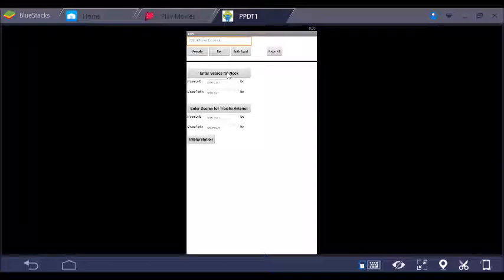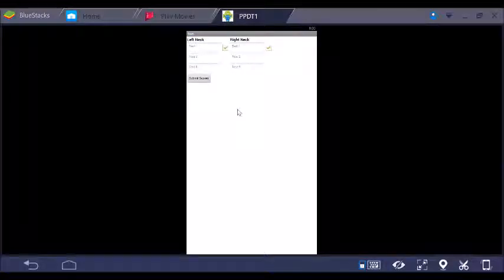Now, then we can now go into the Enter Scores for Neck button. And if you haven't already, I encourage you to watch the video that shows you how to actually perform the clinical test of pressure pain detection threshold. Here we'll assume that you've done it. You're doing it with the patient in front of you. I'm just going to enter some example values here.